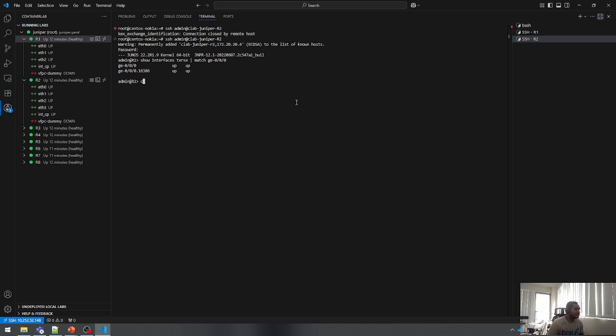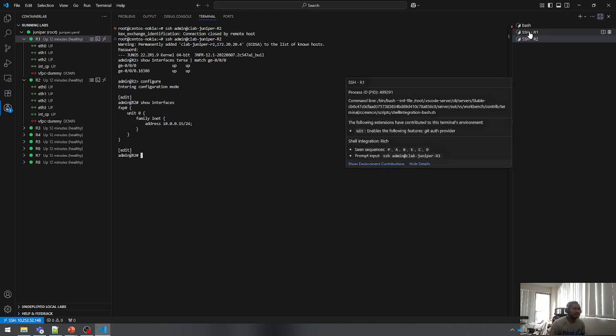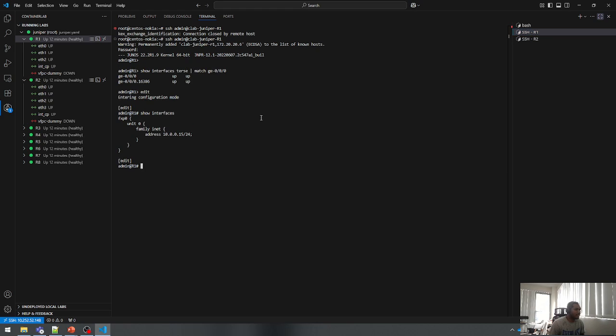Here earlier I used edit. In this router I'm going to use configure. Now I am in the configuration mode. You can see this edit, as well as this # symbol. If you see this symbol, that means you are in the configuration terminal. With show interface, here also I don't have any configuration for ge-0/0/0.